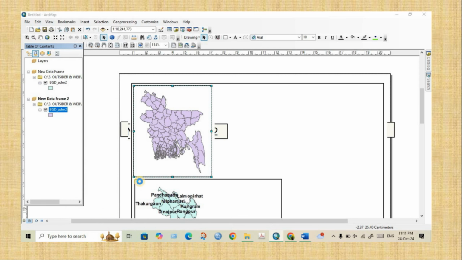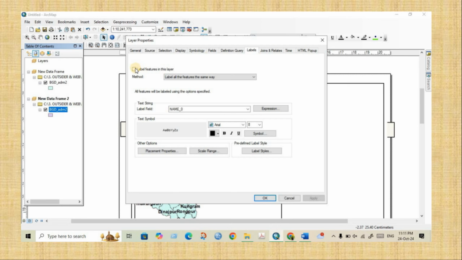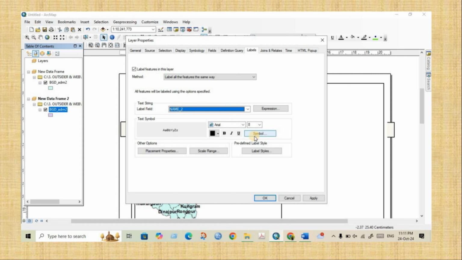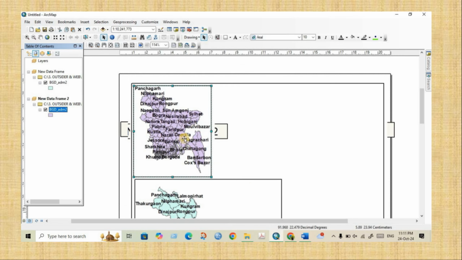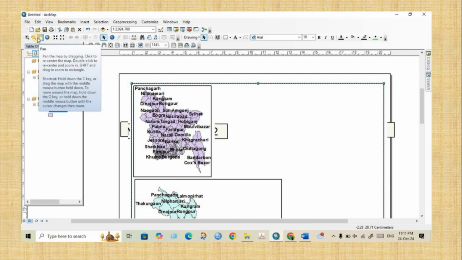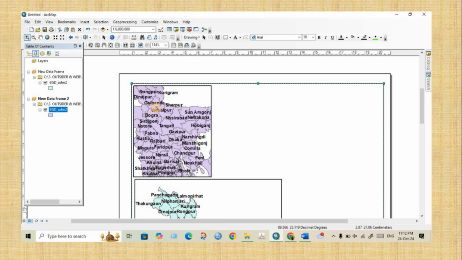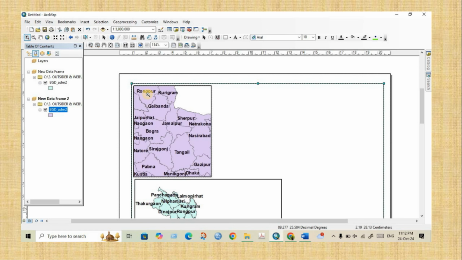So from here, if we choose properties, label, go to label, data frame, bold, apply. Okay, so if we zoom this map within this data frame, so we will go in here, then click again.